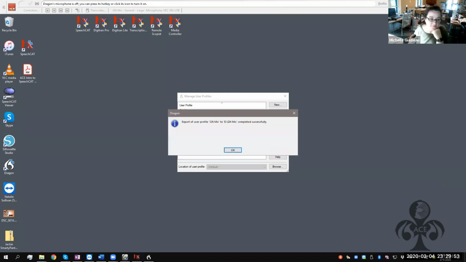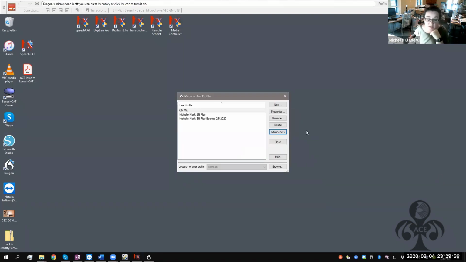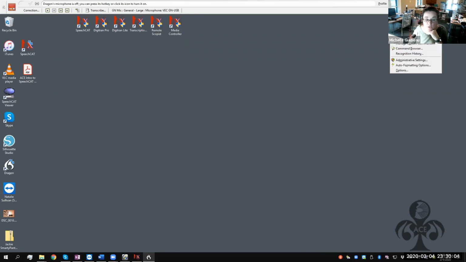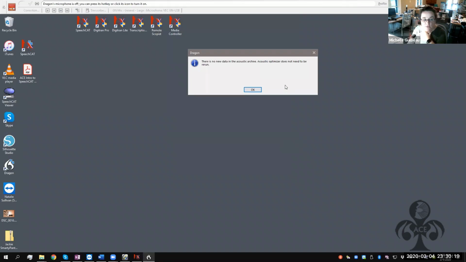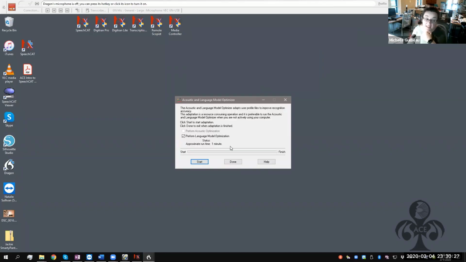Okay, there we go. Now we have the user profile backed up and in a safe place. So I'm going to close out of this and go to Audio, Launch Accuracy Tuning. Okay, and here's what it tells me. There's no new data in the acoustic archive. Acoustic Optimizer does not need to run. Womp womp. Okay, but it can do language model optimization.